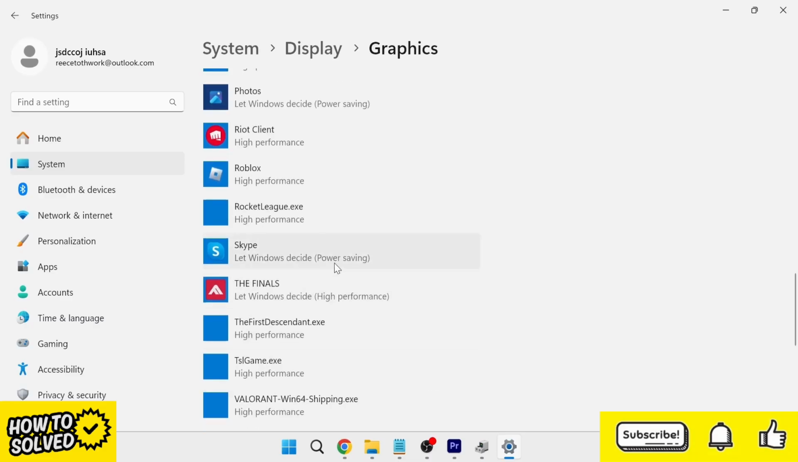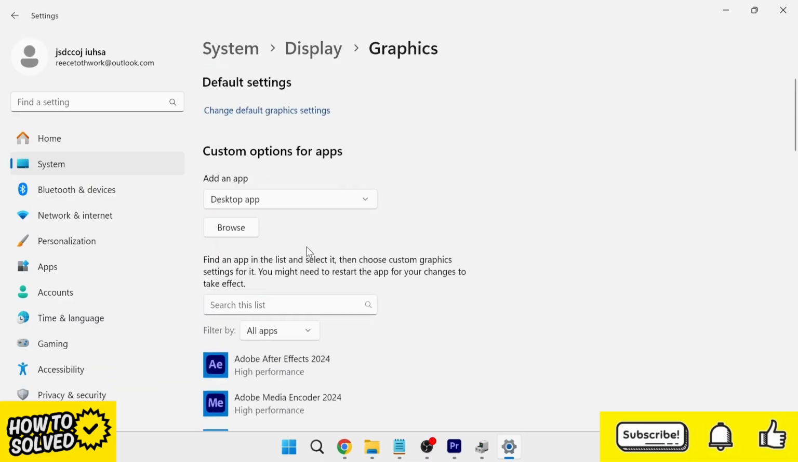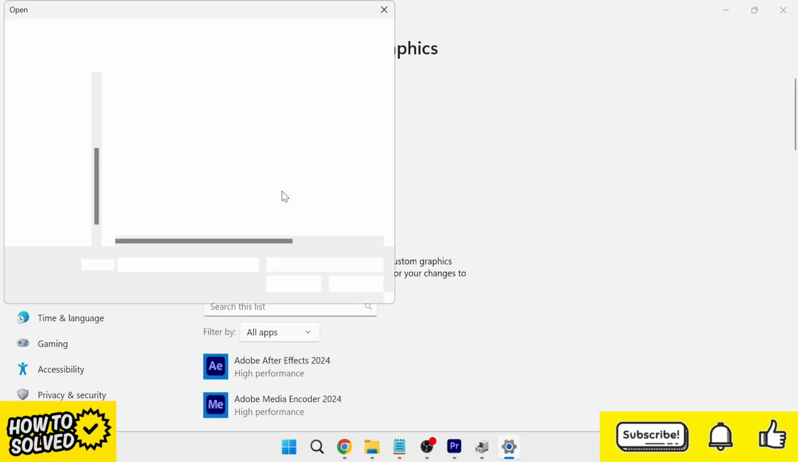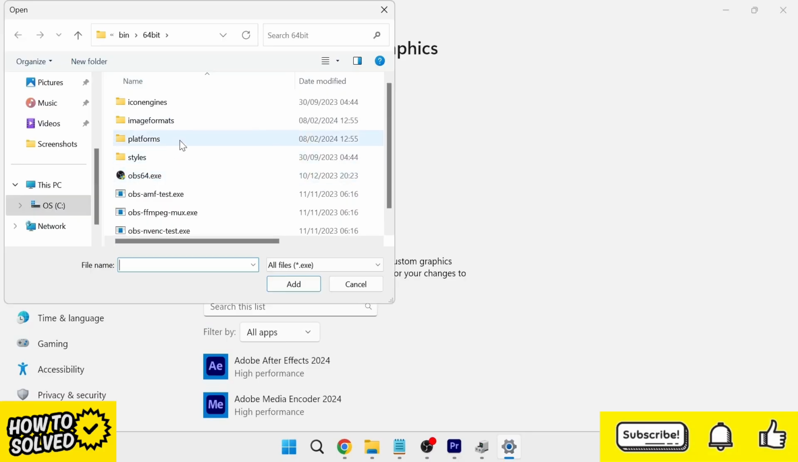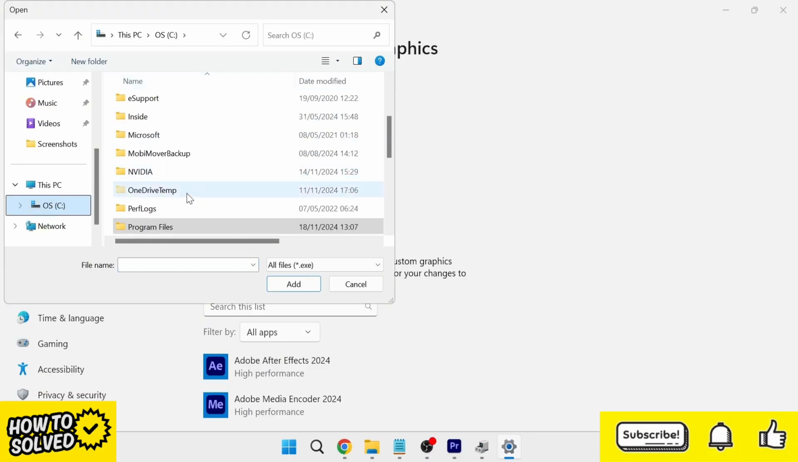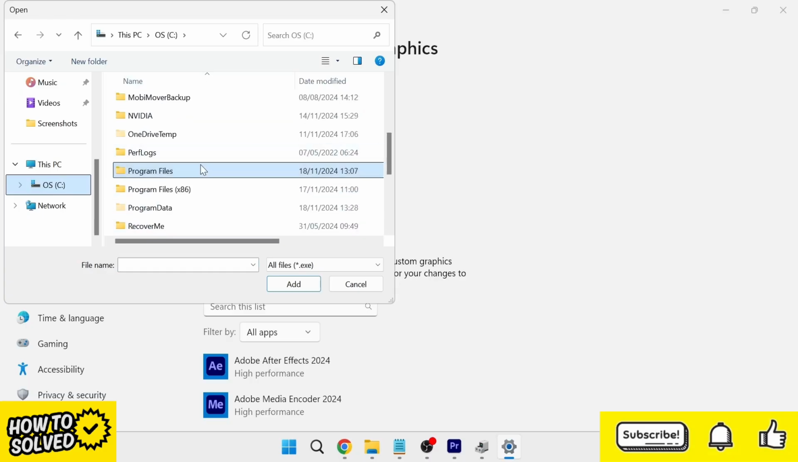So if you don't see your application in this list, you can add it just by clicking on the Browse button like so, and you'll need to locate the executable file. Now, this will all depend on where you save the game to, but usually it will be somewhere in your C drive underneath either Program Files or Program Files x86.